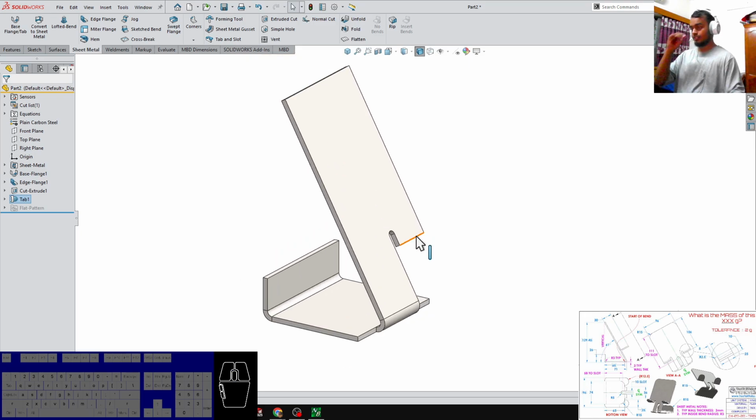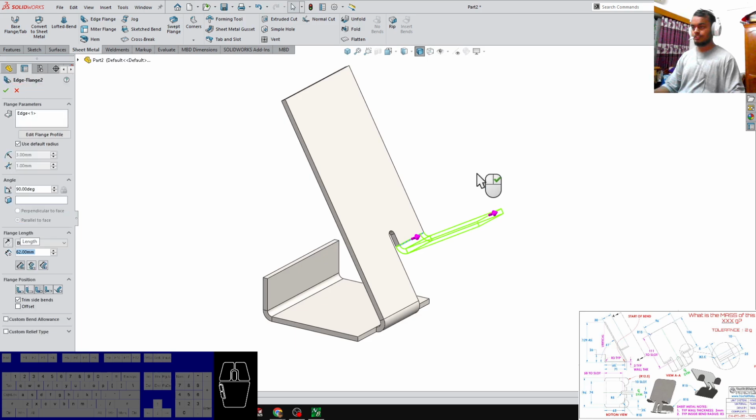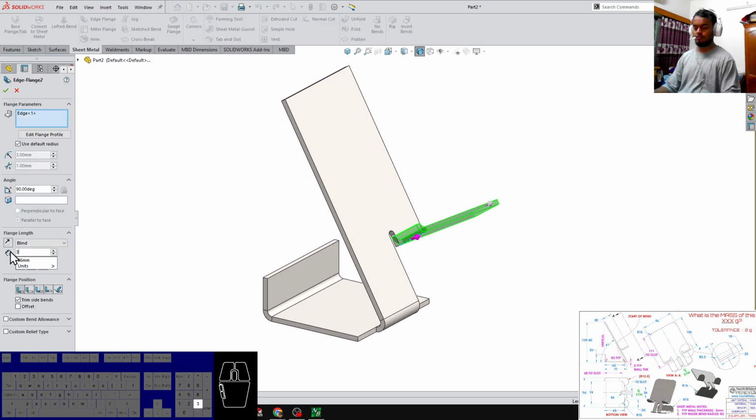Nice. Now let's add this flange and mirror it. So from this edge there will be a flange. Material should be inside. The depth should be 30 millimeters, and that's about it.